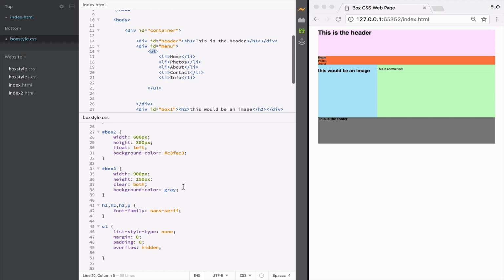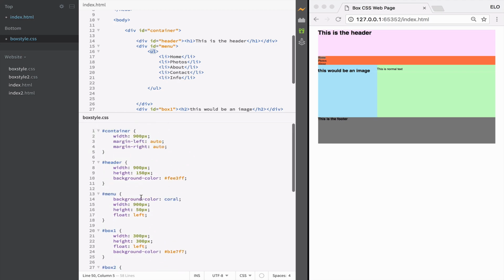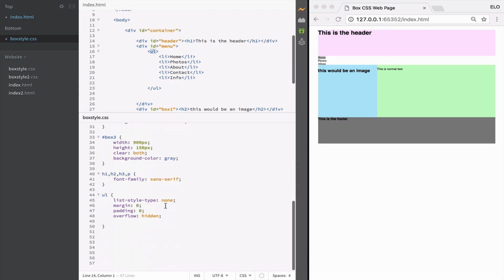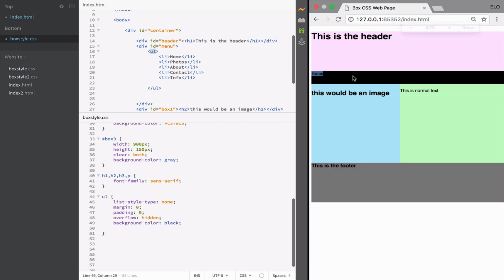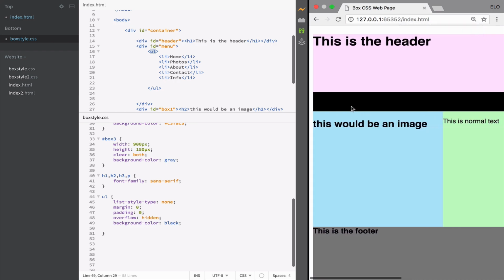In this case, I'm going to very quickly go to my menu and take the background color away. See, the color's gone there. And I'm going to now put a background color in the UL. I'm going to put a background color of black. That's going to look quite cool in a second. So there you go. There's my menu bar, and it's black. It's not really a menu bar. It's simply a list inside a black box.